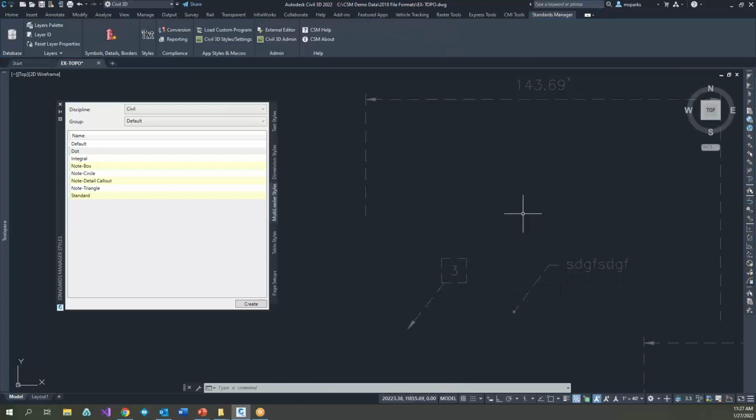Okay. So if you create your multi-leader styles in a drawing, then you can very quickly import them into a database, which we'll show a little bit of that later. All right, I've got to speed up a little bit. All right, page setups. All these things are somewhat self-explanatory if I need to bring it in.